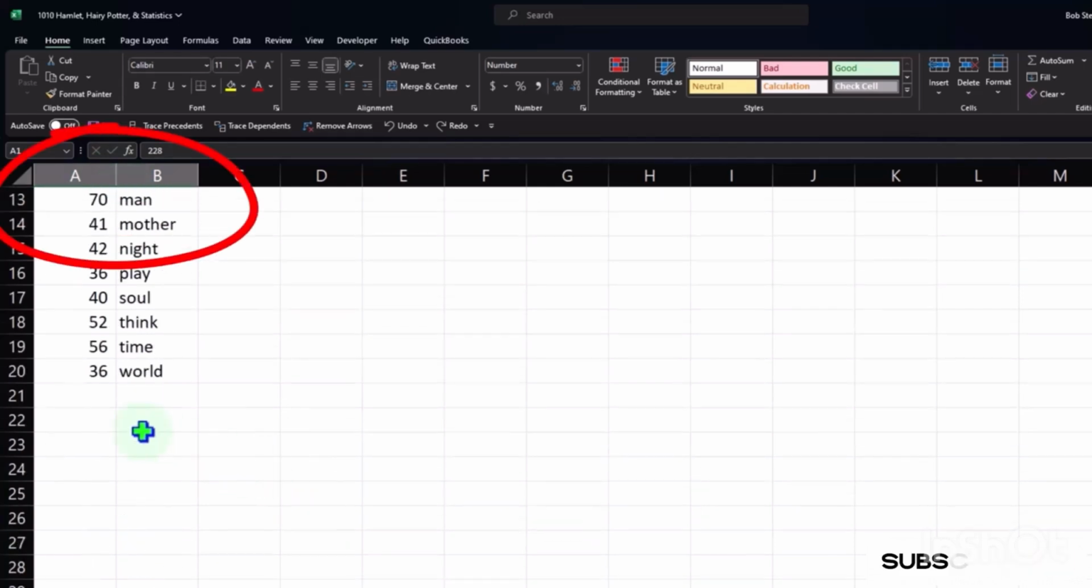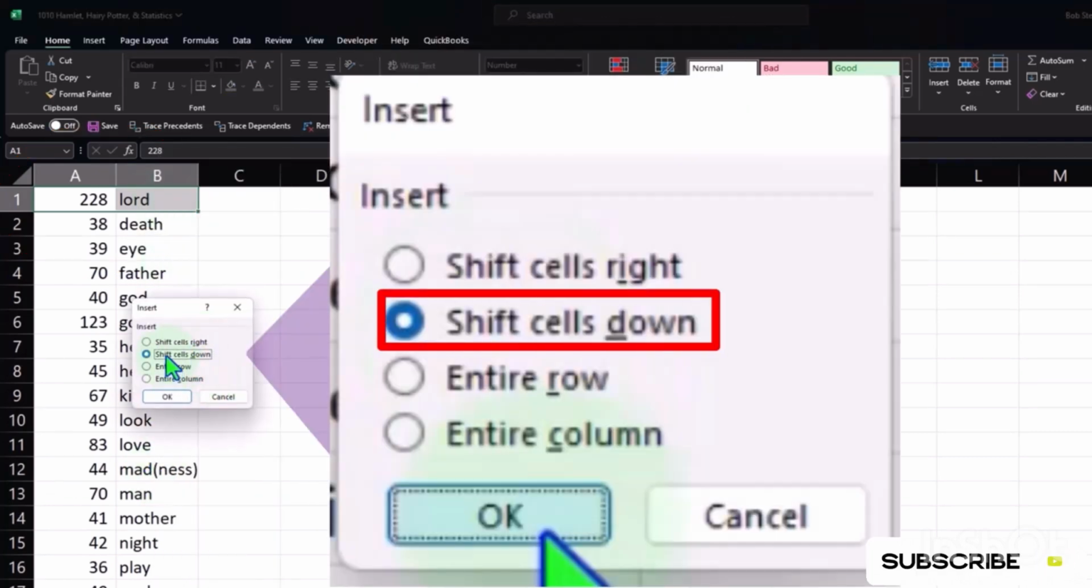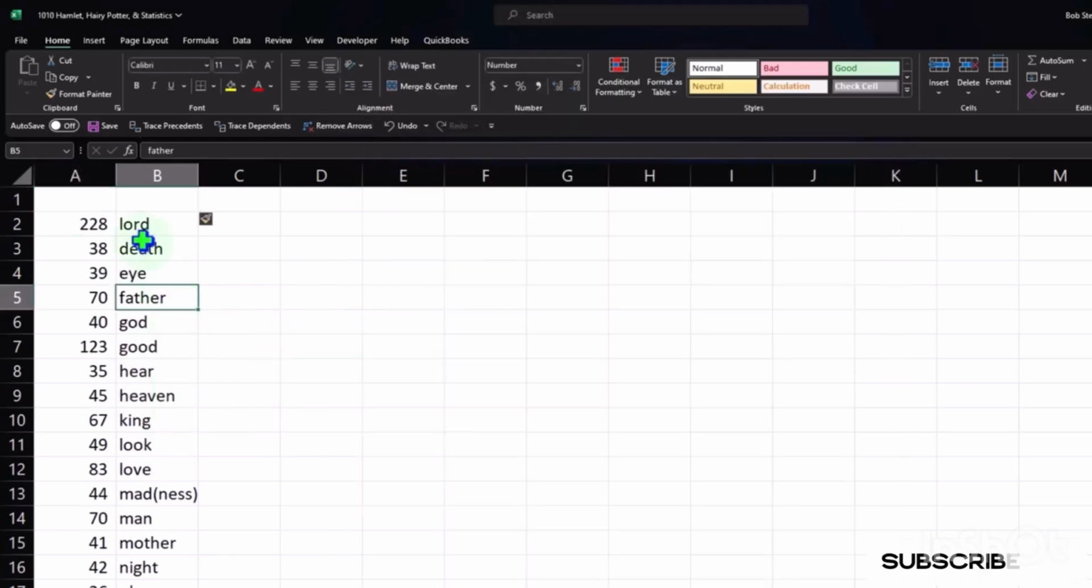I have to be careful with this technique if there were something below it, but there's nothing below it, so that's what I want to do. Right click, insert, and then I want to say shift the cells down. So now I've got room above it.